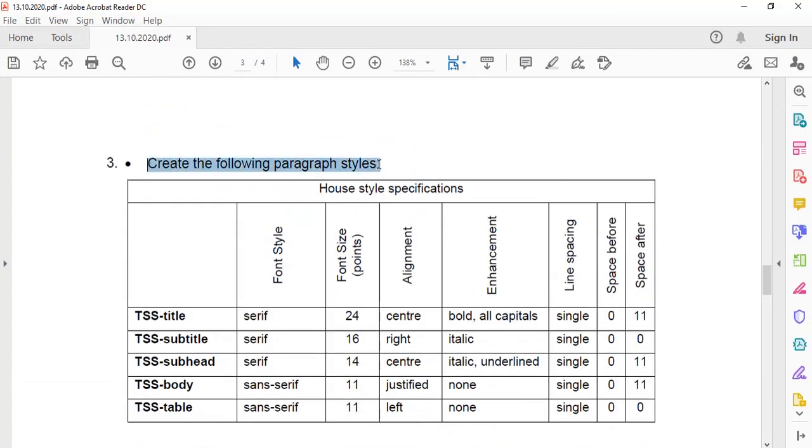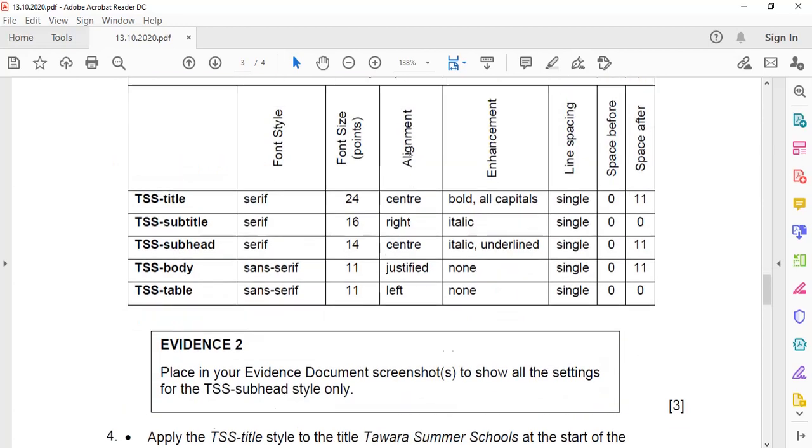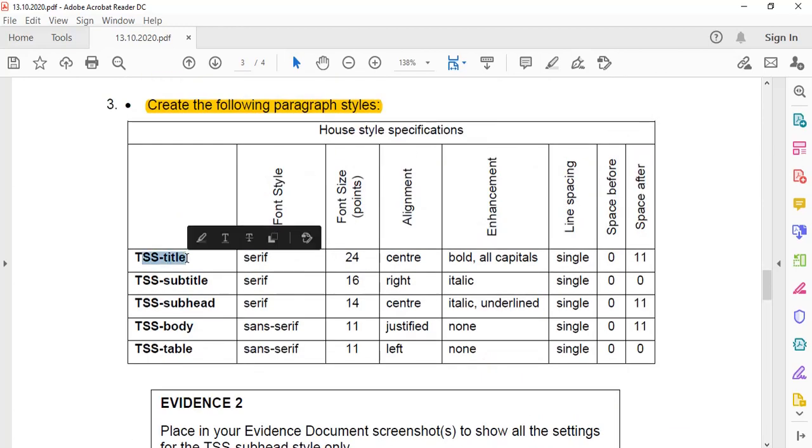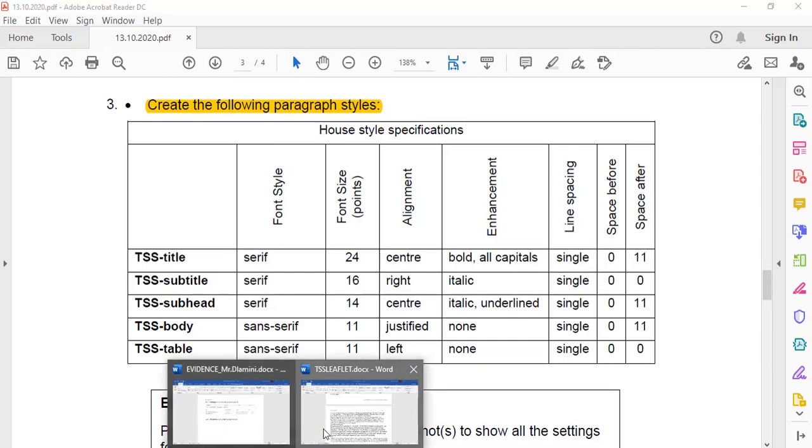So we're supposed to create the following paragraph styles. TSS title should be serif. Remember, for serif fonts we use Times New Roman. Should be font size 24, centered, bold, all capitals, single line spacing, 0 before and 0 space after. So let's quickly do that.